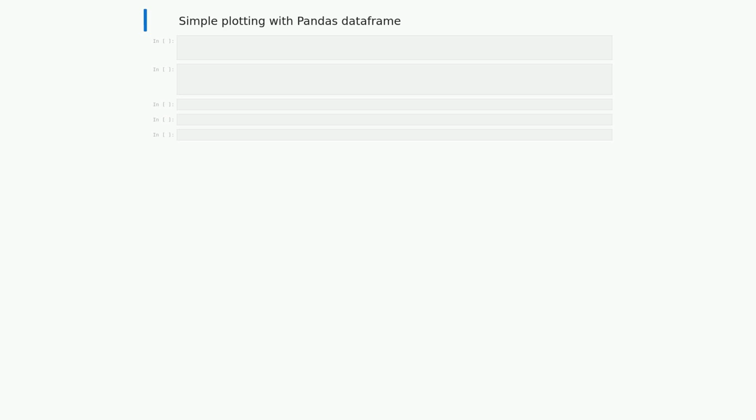In the current cell, we have a markdown cell with the title Simple Plotting with Pandas Dataframe. This cell serves as an introduction to the topic we will be covering in this notebook. It's important to have clear and descriptive titles for each cell in your notebook, so that it's easy to navigate and understand the purpose of each section.